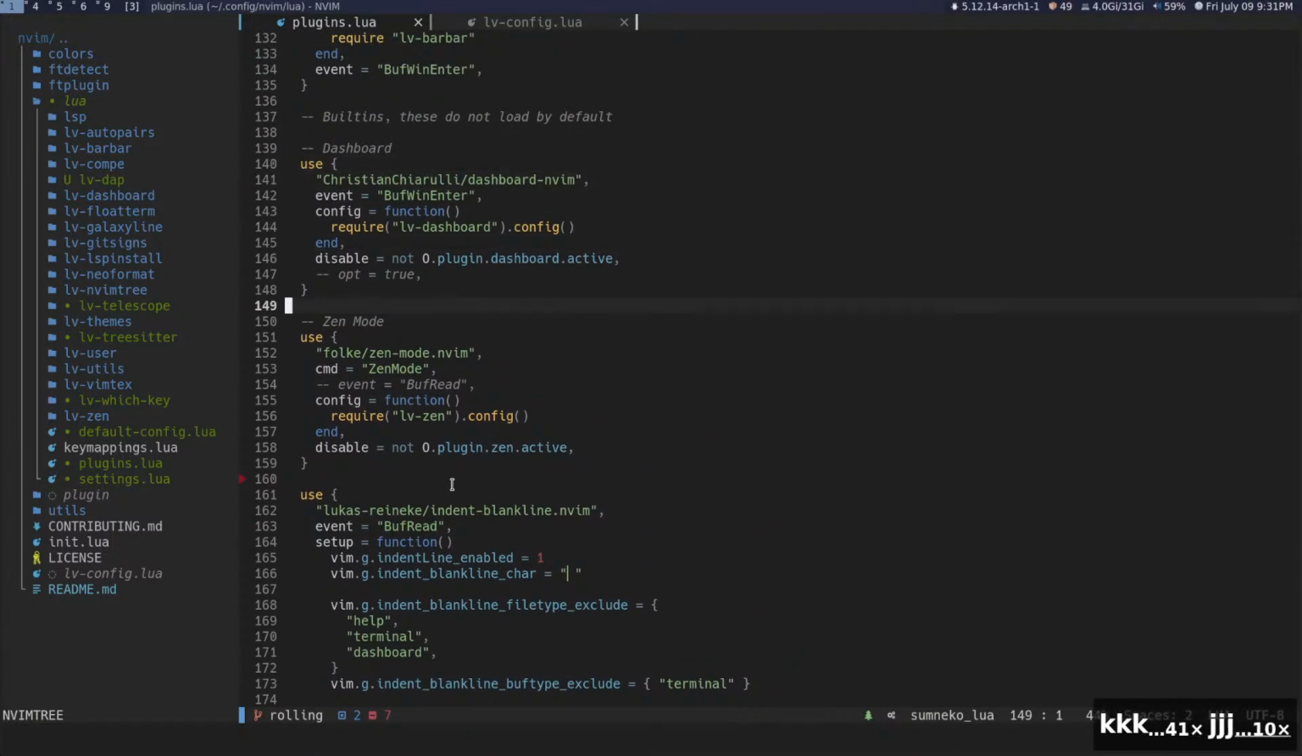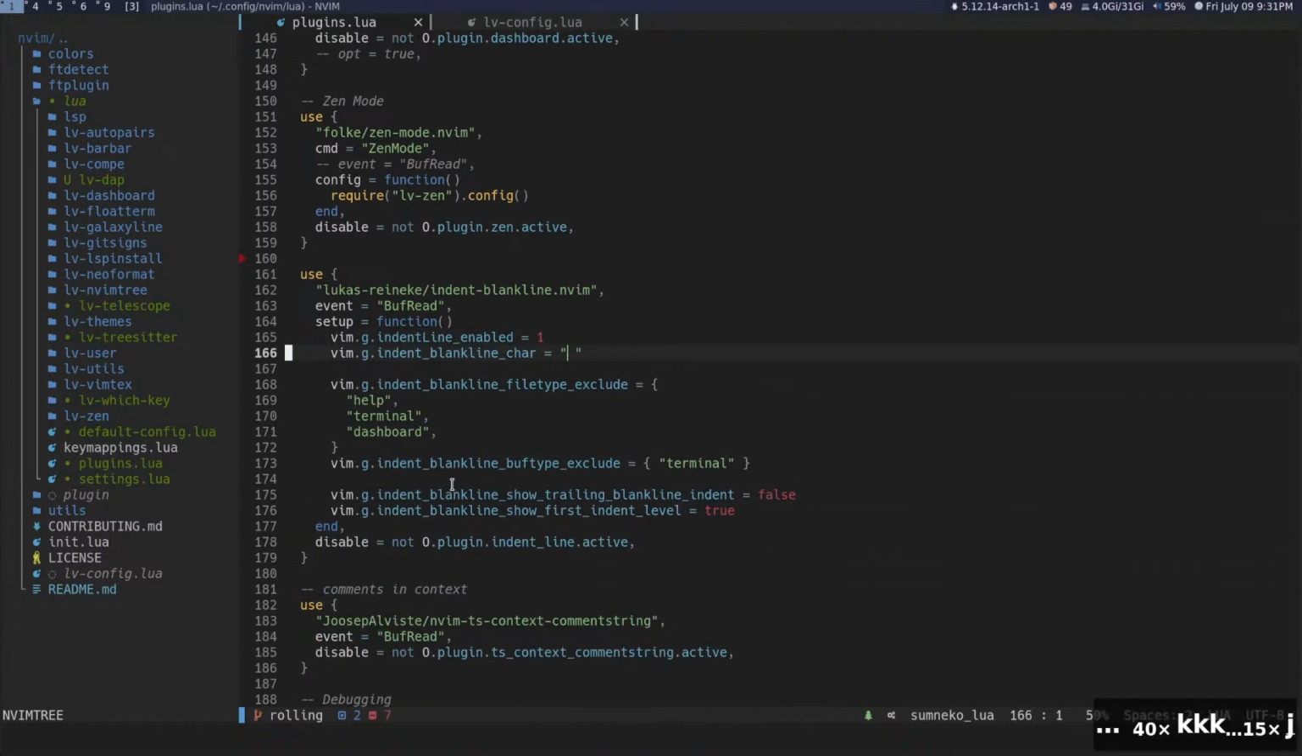Yeah, okay. This is all Vim G stuff. I don't really like that. I wish it wasn't like that. I wish I passed it into the require, because then you have to go through and write your own thing for it, and that's a pain in the ass.